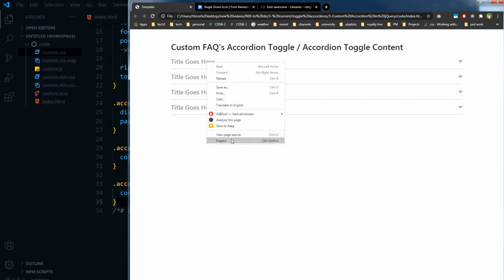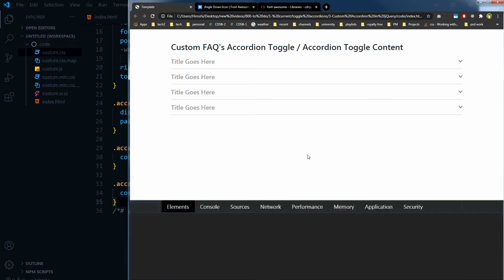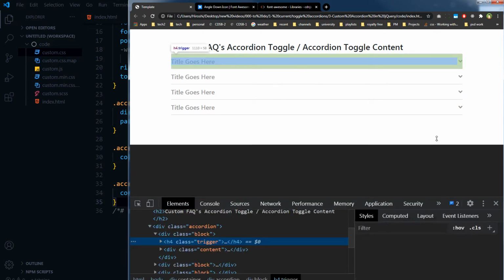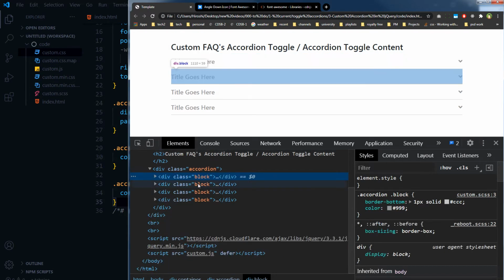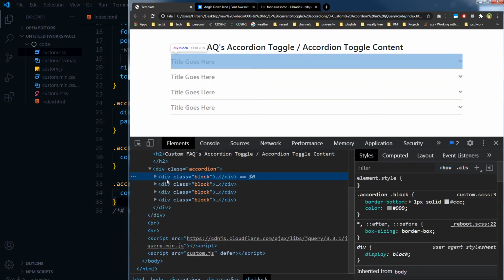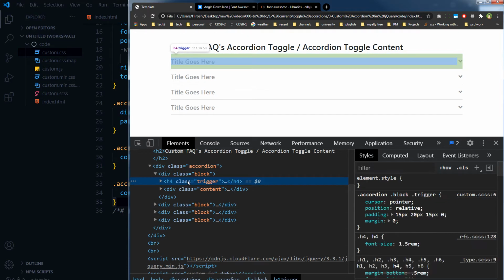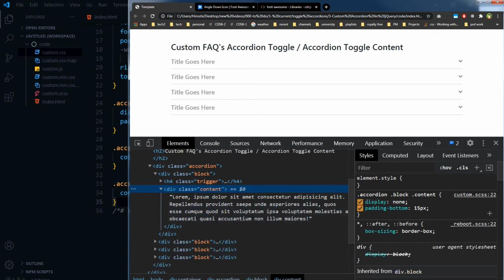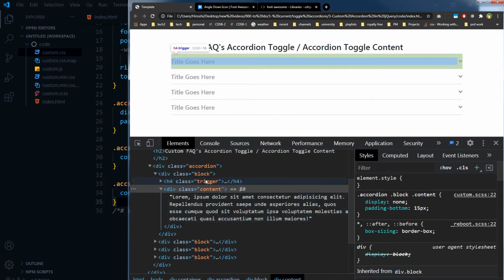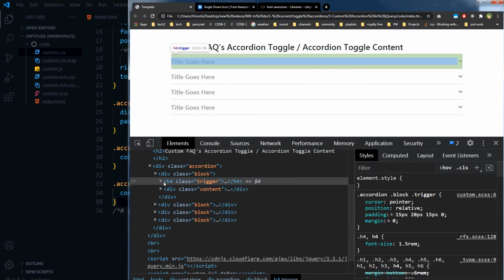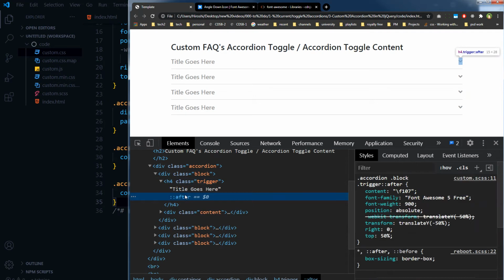So if I right click and inspect this element, I can show you this one is trigger, this one is block, this one second block, this one third block. This block has got this trigger that is the heading, and it has got this content that is hidden right now, as you can see, this one. And then for this trigger, if I expand this trigger, you can see this after element, that is this Font Awesome icon.